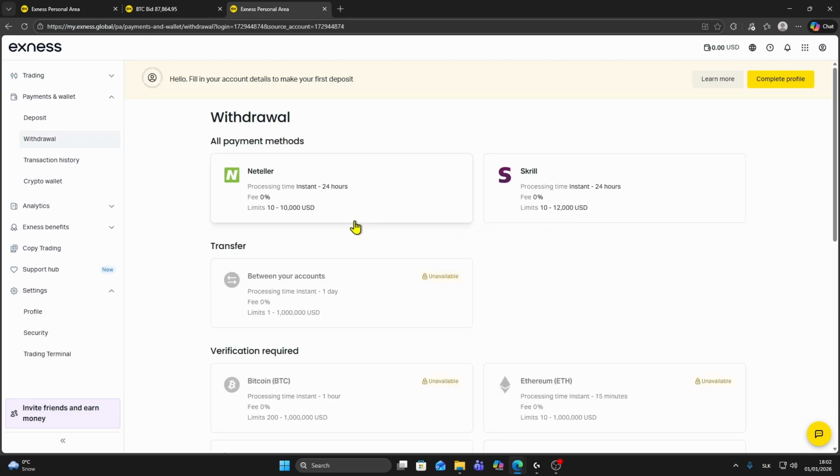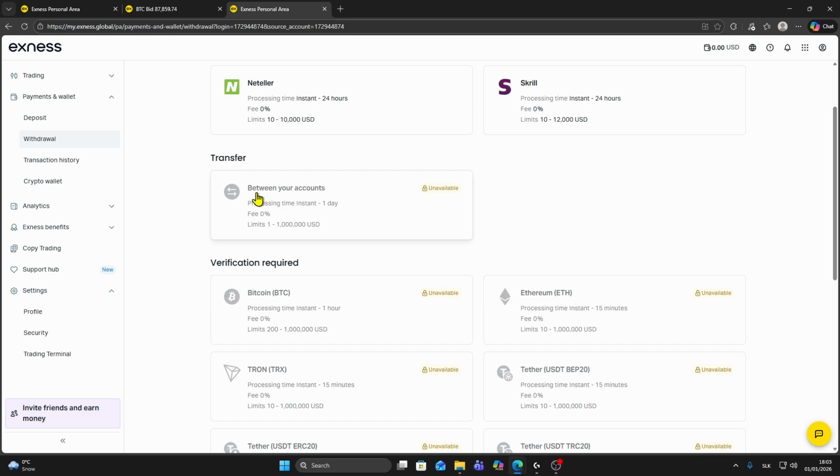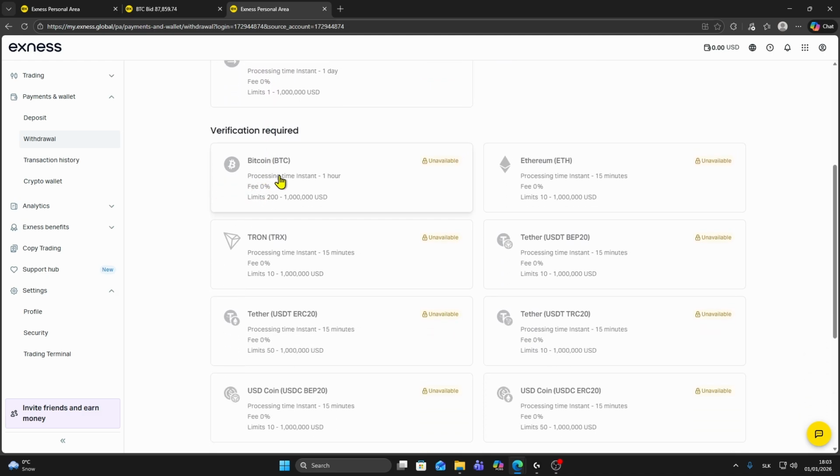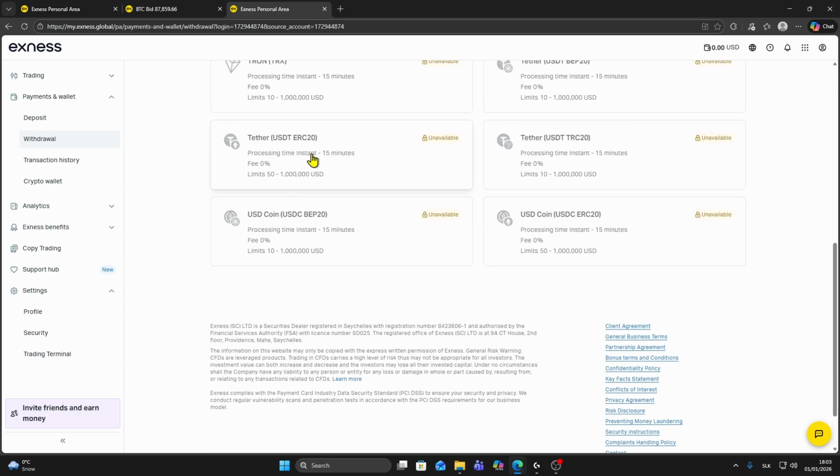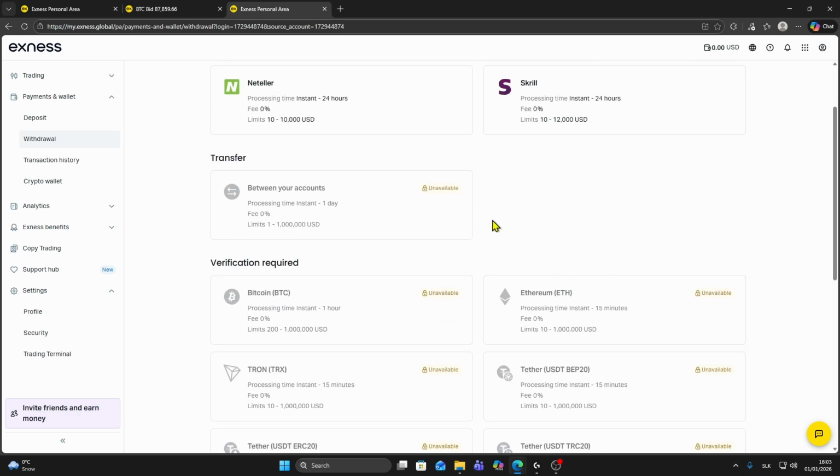Then you can choose your payment method. So you can choose from Neteller or Skrill. And if your account is verified, you can also transfer money between your accounts, or you can withdraw in cryptocurrency like Bitcoin, Ethereum, Tron, USD, and that's pretty much it.